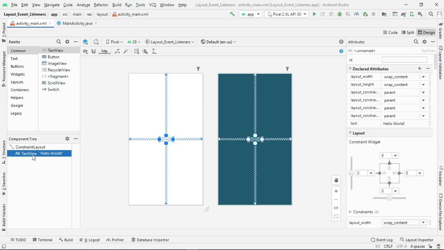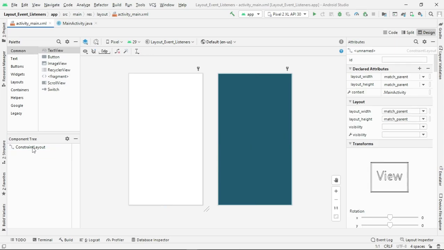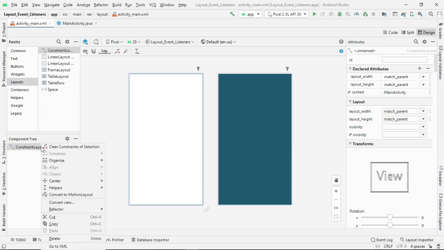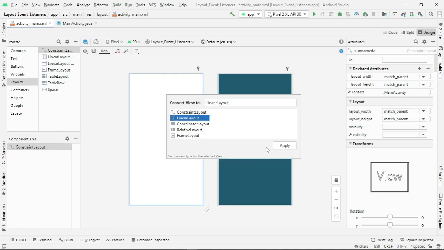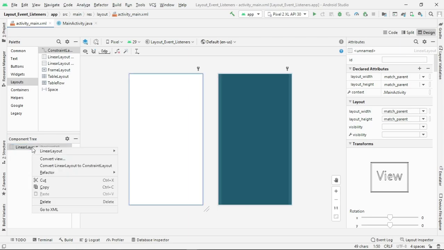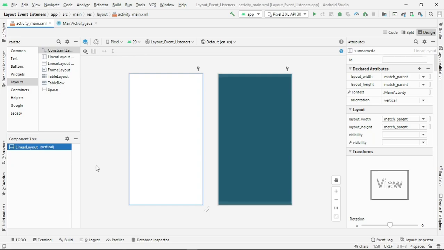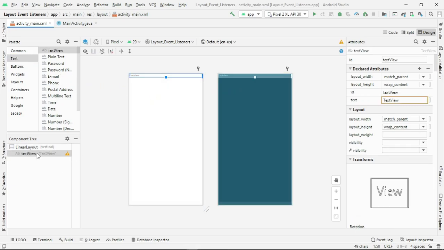By default there will be a constraint layout, and there is a TextView, Hello World. You can delete it. I would like to go with a linear layout. So let me change the constraint layout to linear layout: convert view, linear layout, and in the linear layout I would like to go with vertical, so convert the orientation to vertical. First I want to write the student details form. Go to Text, TextView, drag and drop the TextView. Set the parameters here.